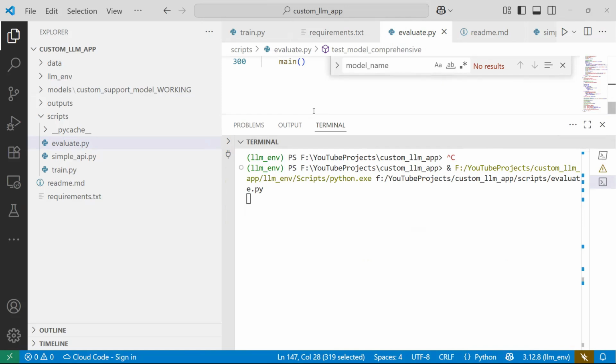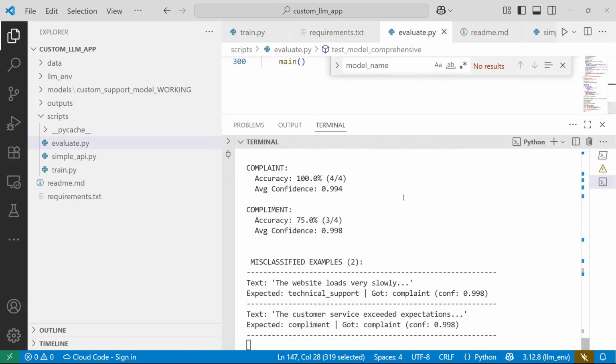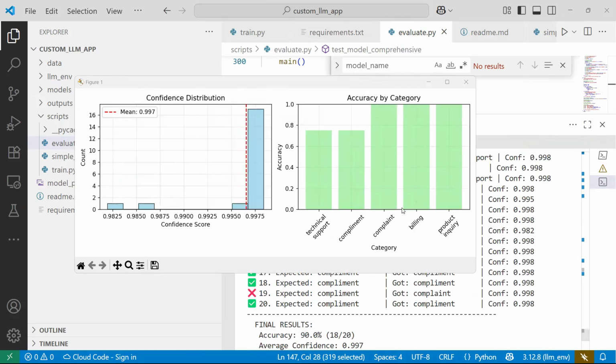It will tell you that on this category the model is doing good, on this category the model is not doing good. As you can see here, the mean confidence is 99%, which is great. Accuracy by category: technical support this much, compliment this much, complaint this much. Our model should do good on all the categories, not only one or two, so we need to see by categories as well.